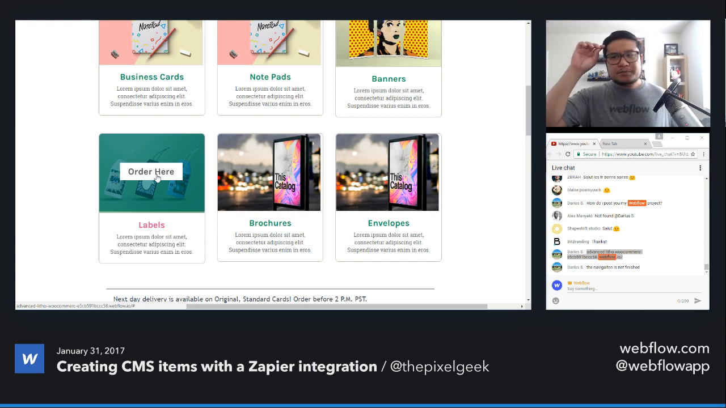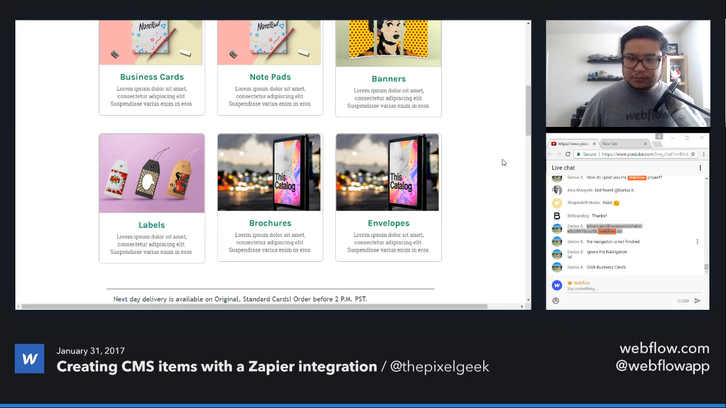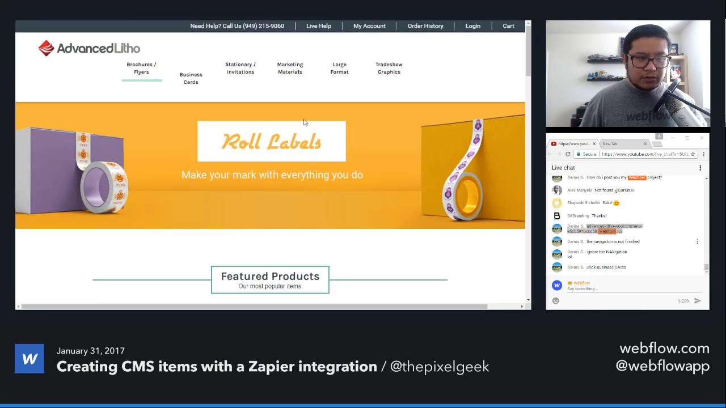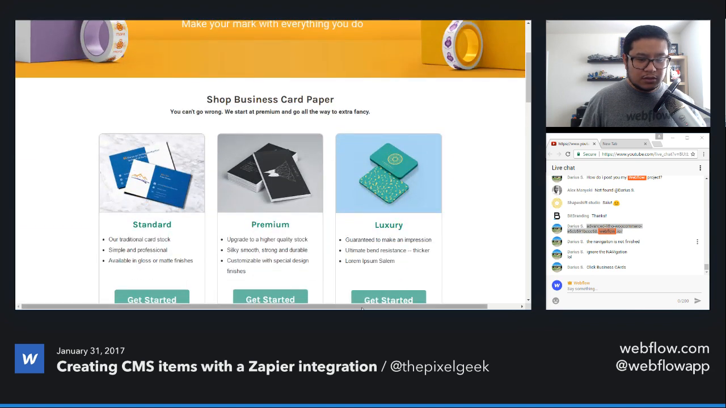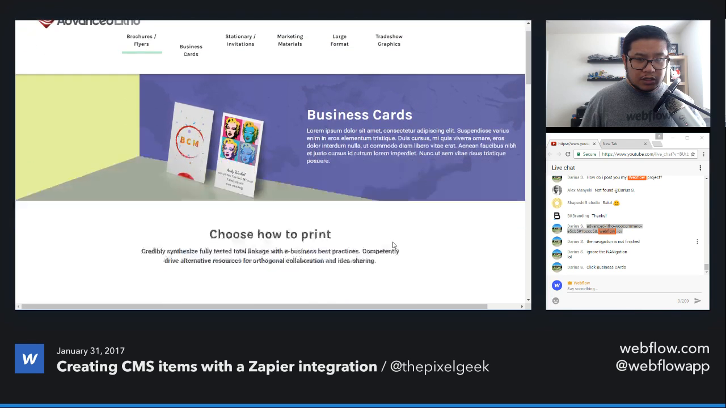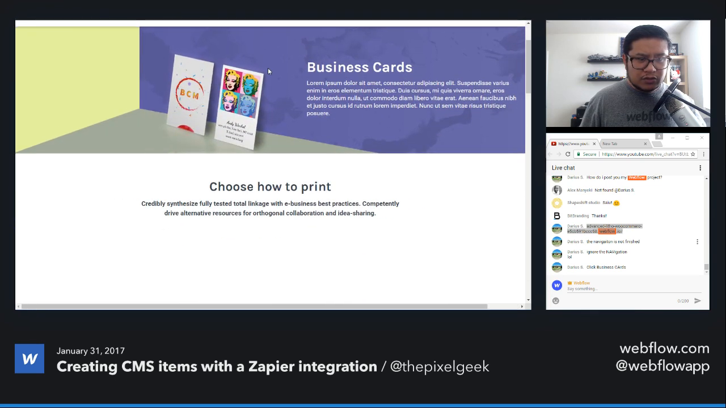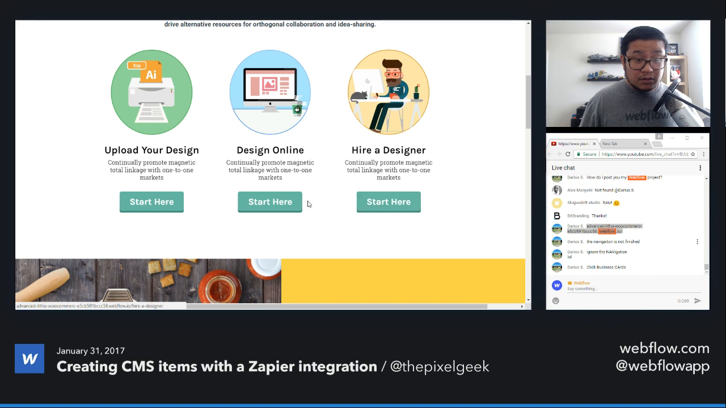Here we go. Darius. What is this? Advanced Litho. WooCommerce. 404. Oh, because I put the slash. There we go. Raw labels. Okay. Oops. Need to fix this guy right here. Business cards isn't lining up. Nice.